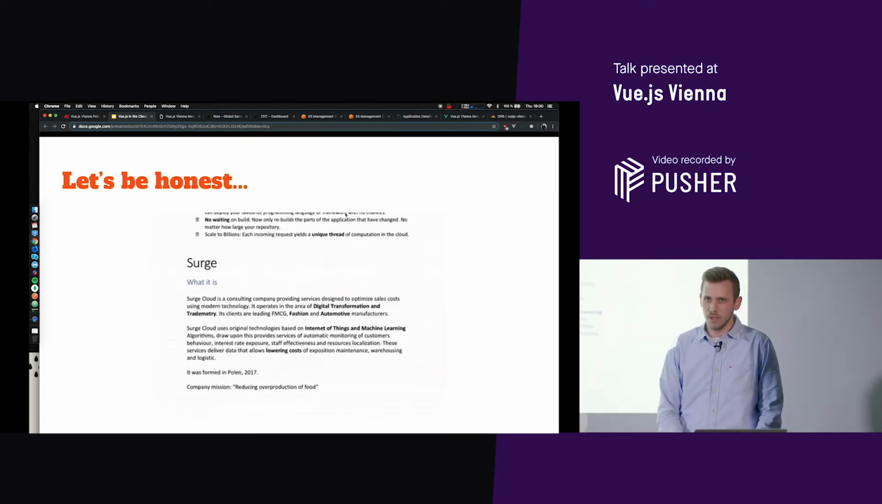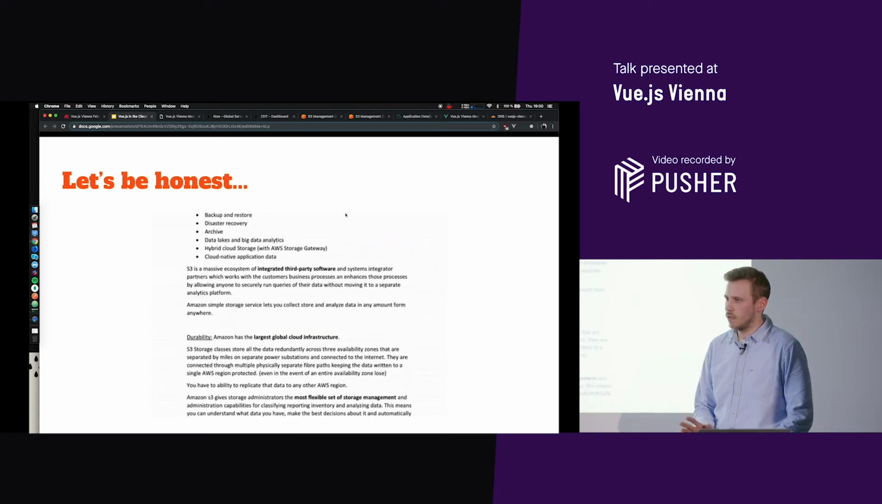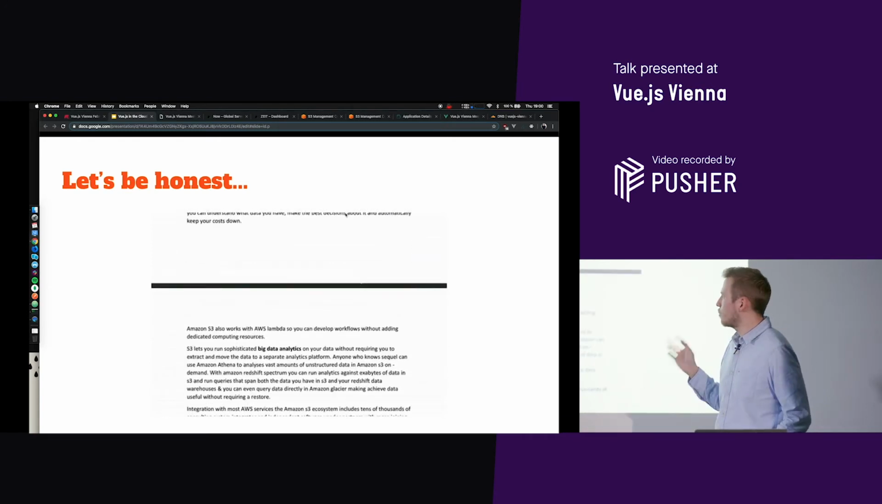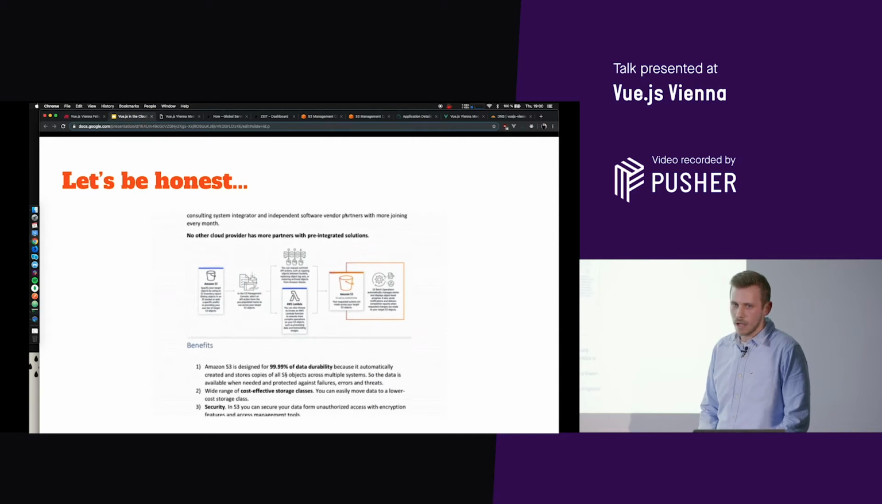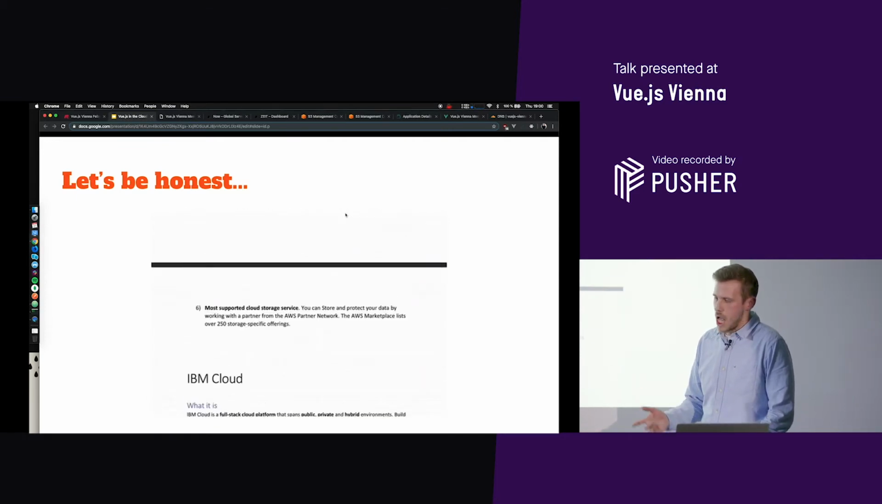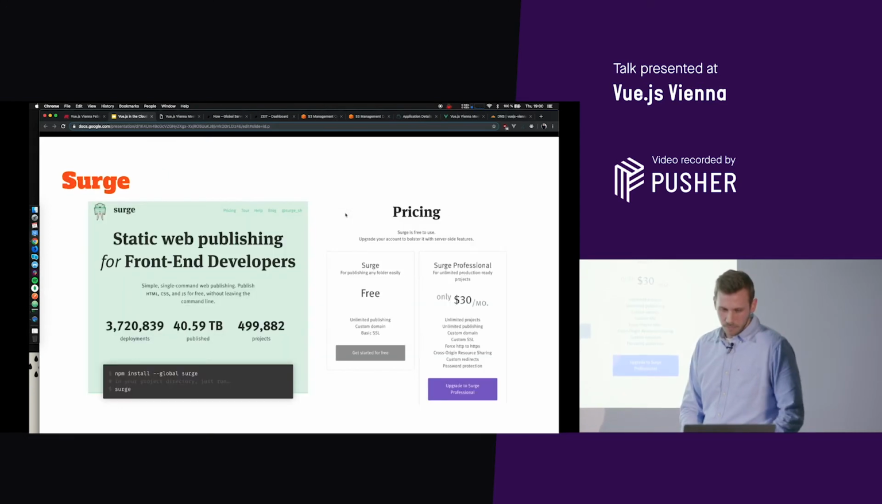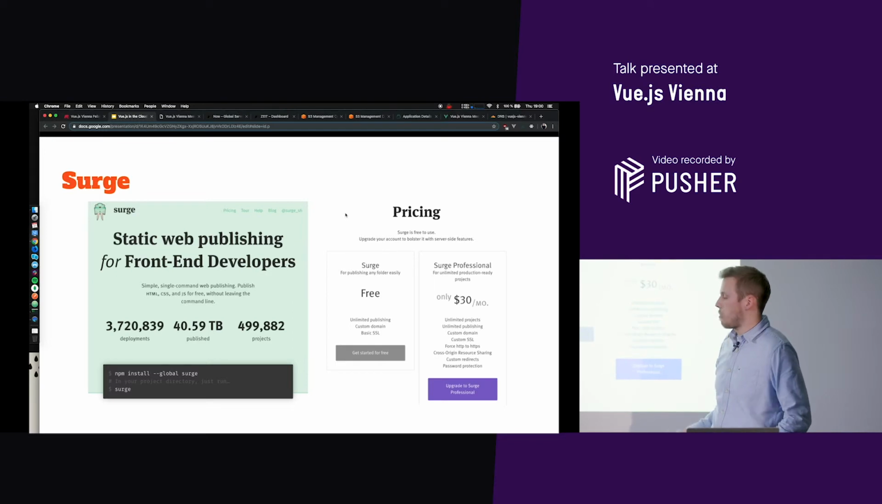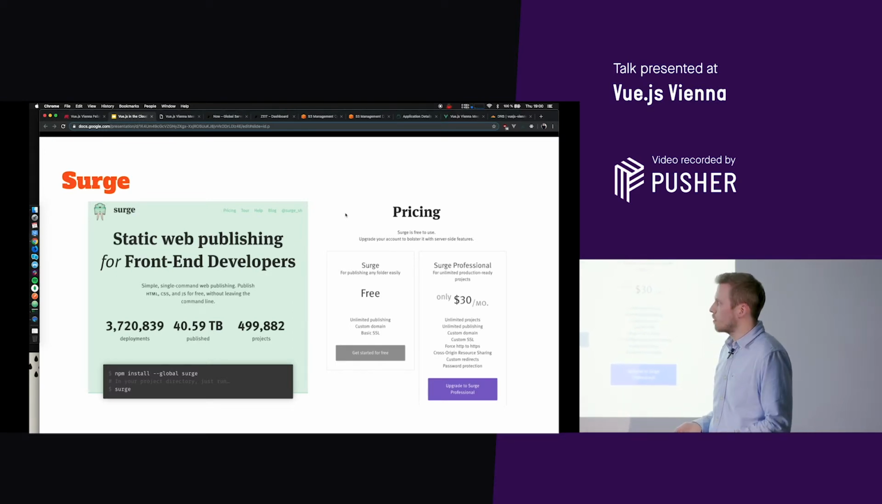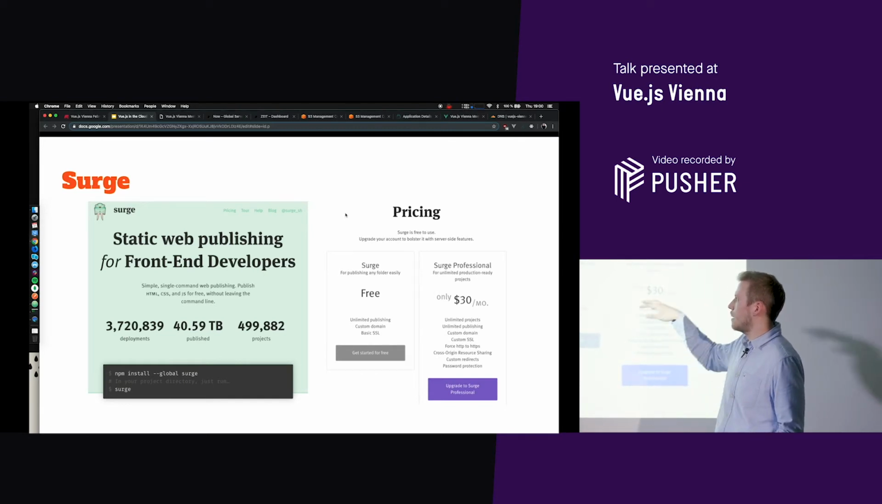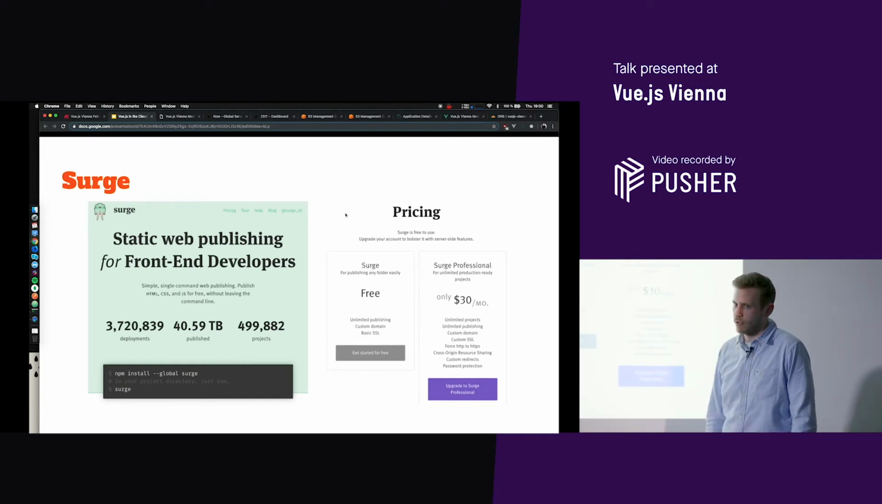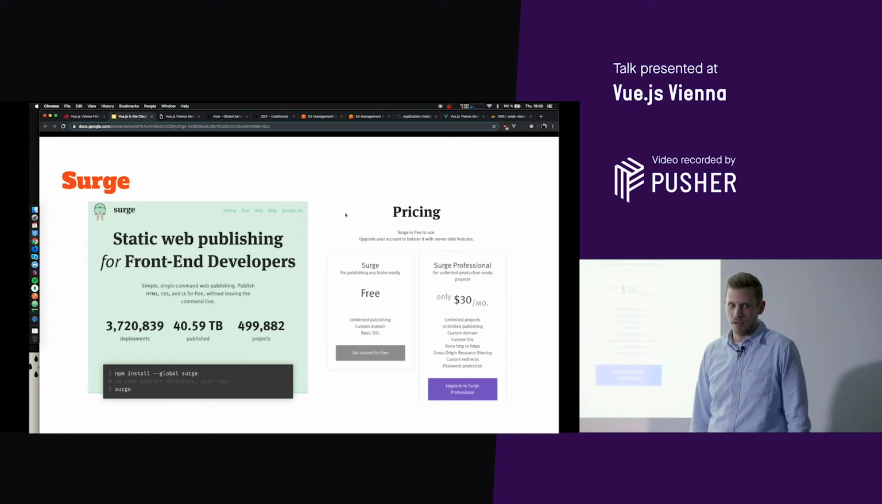So we will jump in and try a few cloud providers with the CLIs that they are providing and just see, okay, is it good or not? So yeah, the first one is Surge. It's pretty new. I think they're on the market since, I don't know, 1 year. And they're also selling themselves as a static web publishing for front-end developers. So it seems really awesome for us.